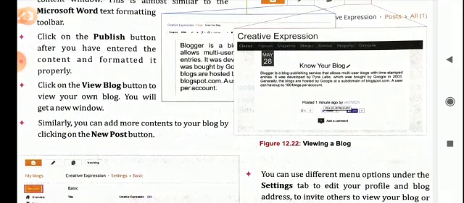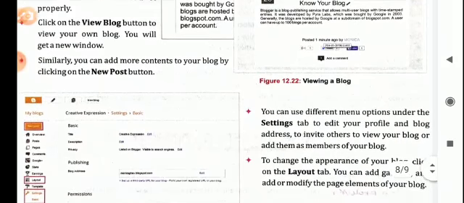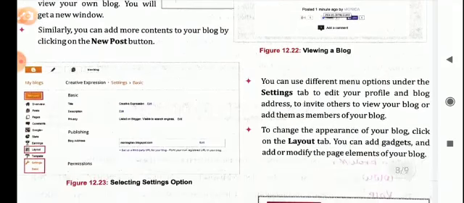Similarly, you can add more content to your blog by clicking the new post button. You can use the different menu option settings. To change the appearance of your blog, click on the layout button. It means you can change the appearance of the blog for other people or visitors. You can set it.